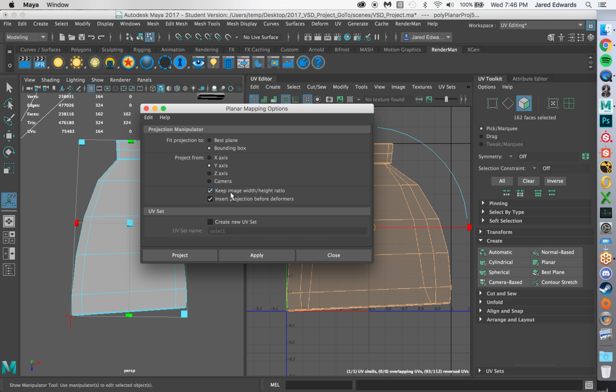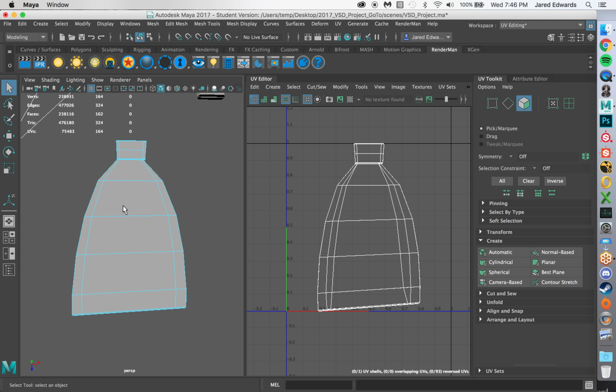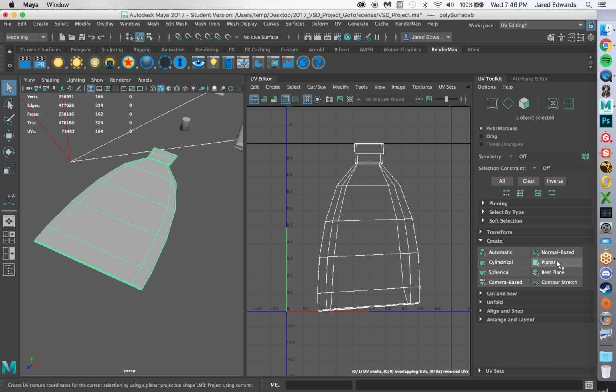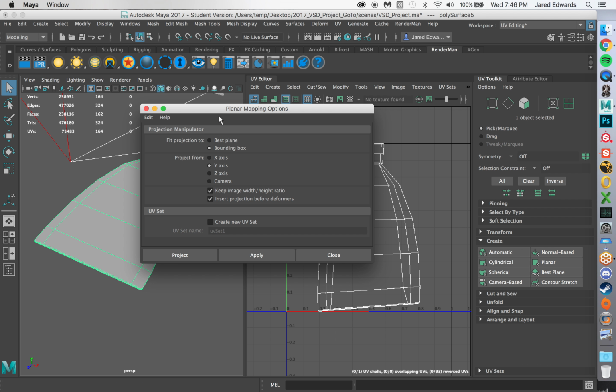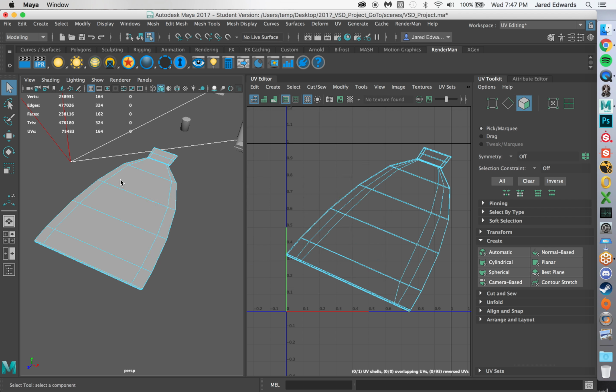So when you have that enabled and you hit project, it's now the perfect size. Now, one thing that's kind of cool about this as well is you notice how I did this by going into the options for it. Let me reset this again back to what we had before.